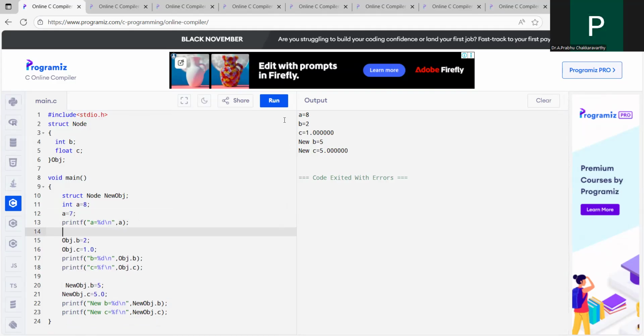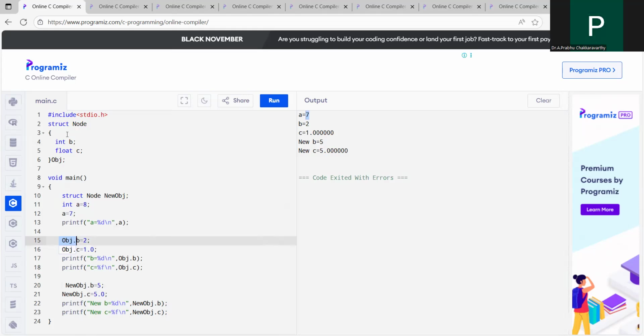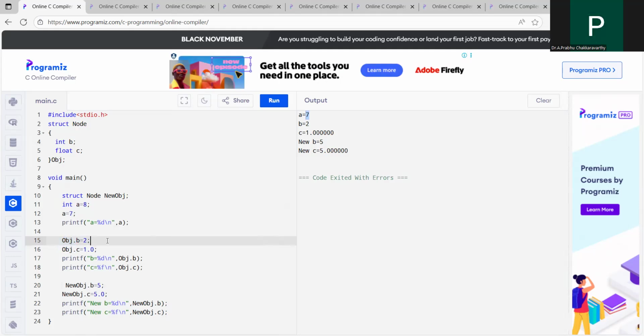What happens if I put like this? The value is updated. The previous one I had the value 8, but now I have modified the value a equal to 7, and when I print it, what happens here? The value of a gets updated, rather than the b object and c object. It doesn't vary, because an object is an instance of that particular structure. So it creates an additional memory. An object creates additional memory for that particular structure.